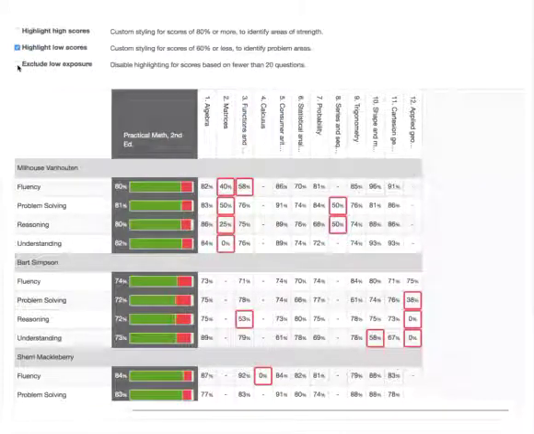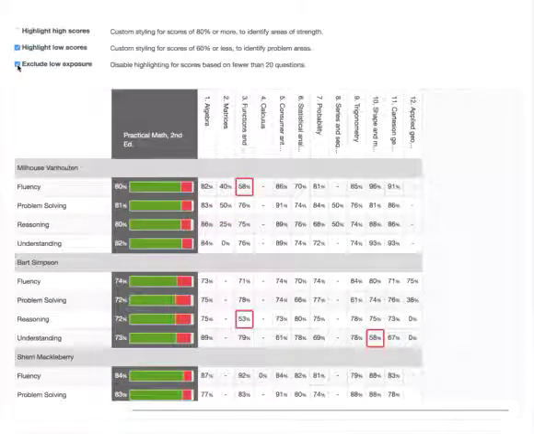I can also choose to exclude areas where Milhouse has only answered, for example, fewer than 20 questions. We might not be interested in the student's result if they haven't answered an adequate number of questions within a given topic.